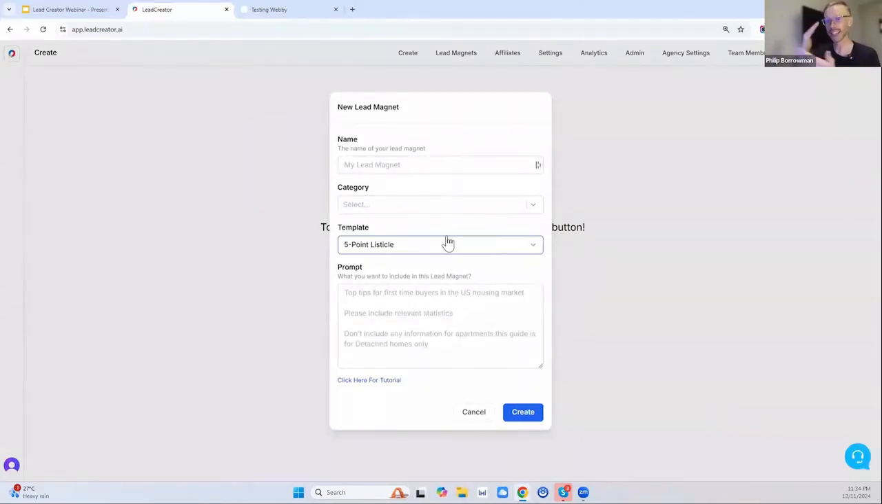So you can add a key highlight box. You can add, do you want a quotation? Do you want an FAQ, right? And so on and so forth, so that you can really make some chunky, juicy, sexy lead magnets right from this dashboard, okay? And so that's all coming later on.